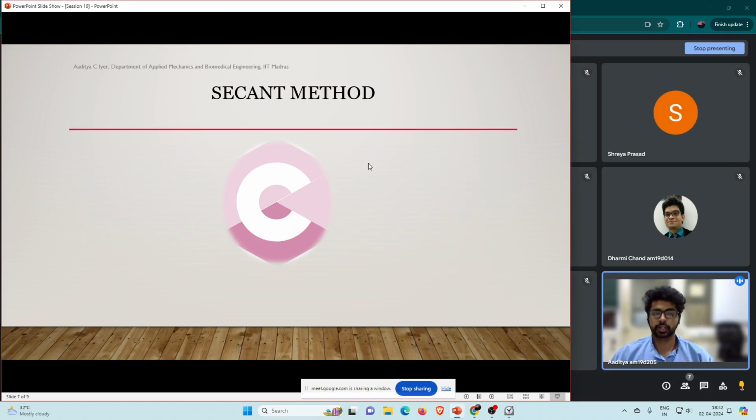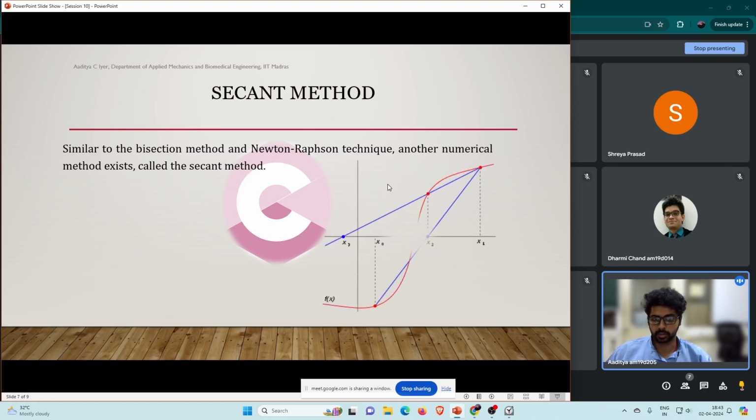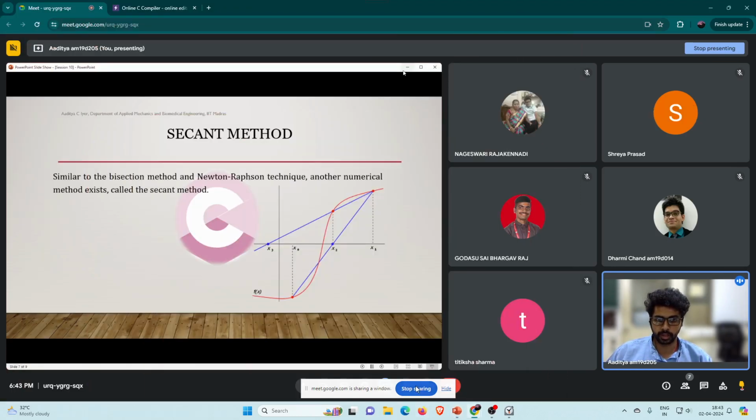So we saw the bisection method and the Newton-Raphson method. I would like to introduce you guys to one more method called the secant method. Okay, so I'll first tell you what it has. So it is like, yeah, the secant method. Okay, so before giving the formula, I will do this.